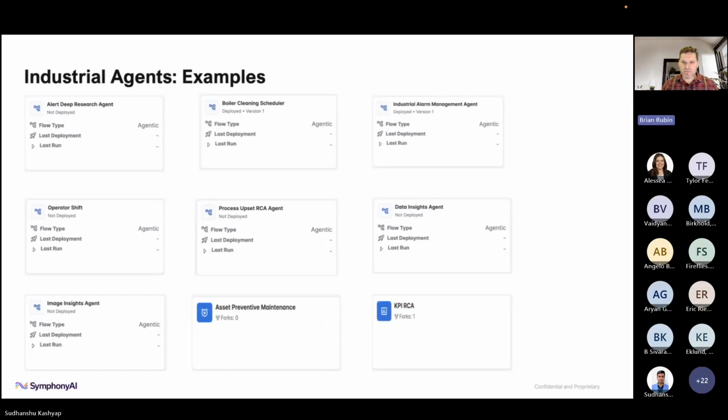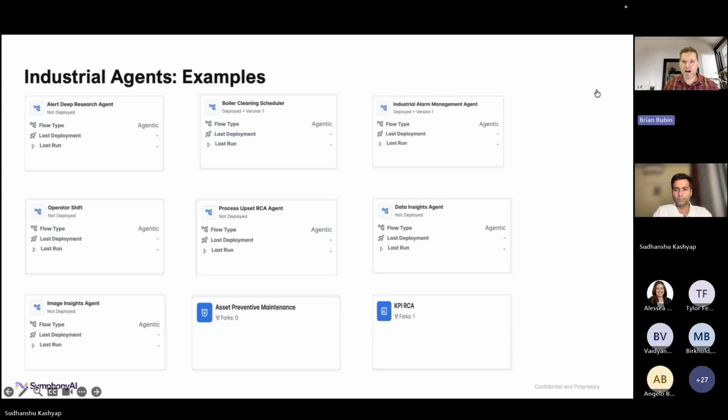So as I mentioned, we have over 300 agents that we've already pre-built. These you can take as templates that allow our customers and partners to hit the ground running, as it were, to take those templates and augment them, modify them, or even use them as is.